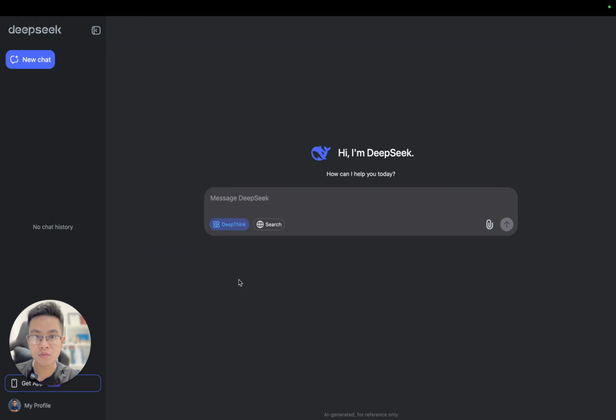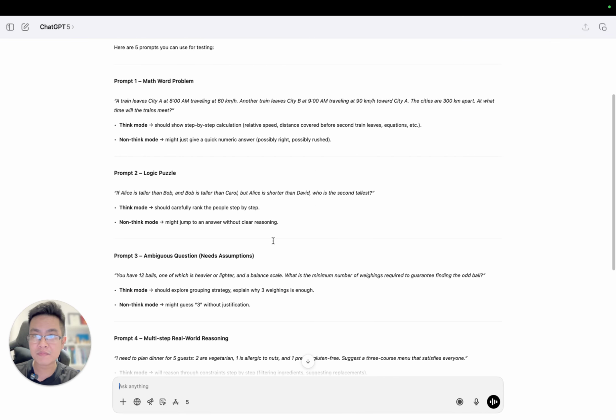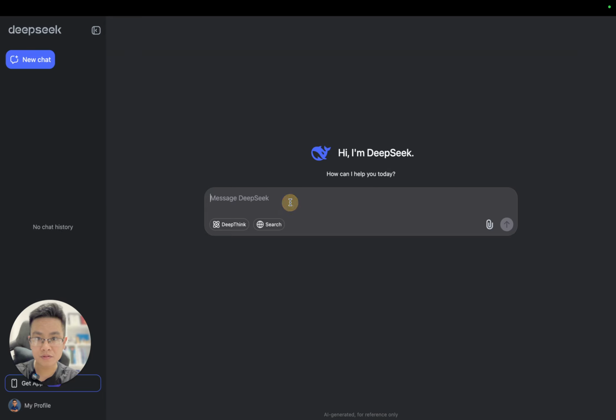If you enable it, the model thinks carefully before responding, but if you want a quick and easy response, just turn it off and compare the difference between the two modes. So I asked my ChatGPT assistant to help me create some prompts that challenge DeepSeek with different problems, to see the difference between thinking and non-thinking modes. First it will be the math word problem. Let's copy the prompt and go to this one. First we are going to try without DeepThink.